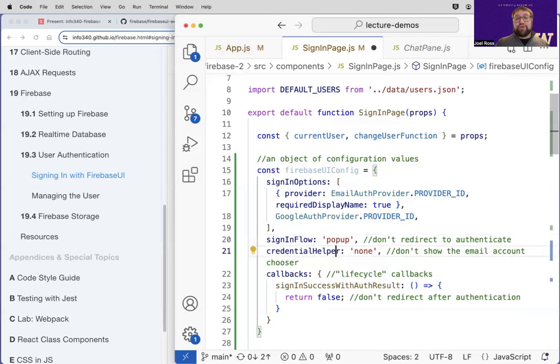I have a note here for don't show what's called the credential helper, which is sort of a thing that Chrome provides that says that once you've signed in with email, if you go back to the page and try to sign in again, it prompts you with, did you mean this email? So the one you used last time, which I'm going to turn off because I want to be able to demonstrate lots of emails.